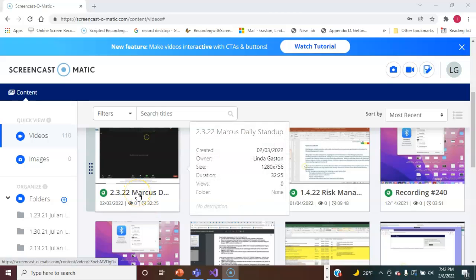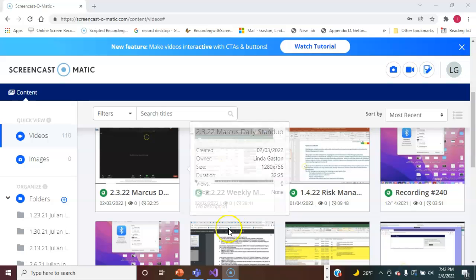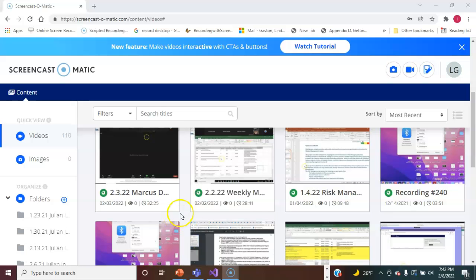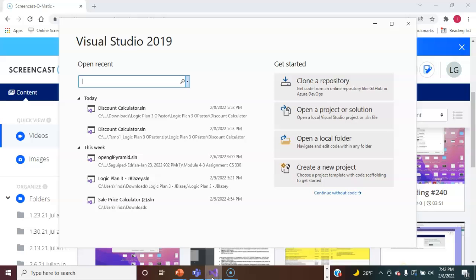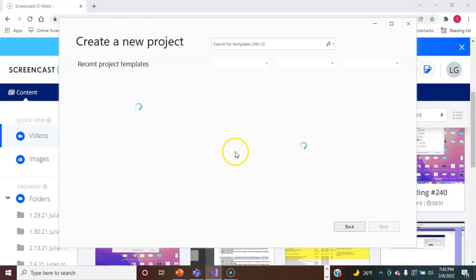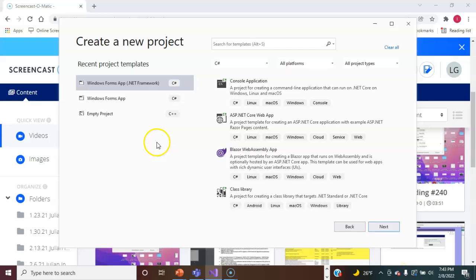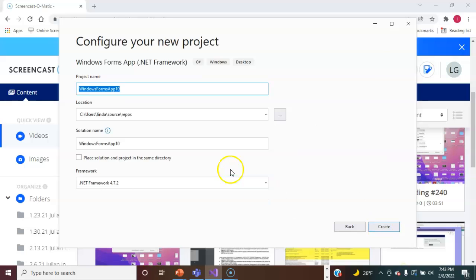I'm putting together a little video to show how you should zip up your files. So first thing I'm going to do is go to Visual Studio and create a new project. And it's going to be a Windows Form app project because that's what we're working in this course. So I've selected that. And then I'm going to select Next.